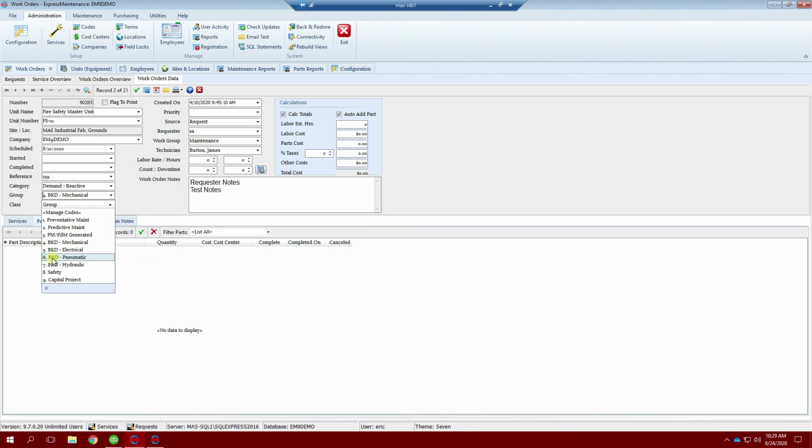If I just put in number 6, it's going to bring me to the breakdown pneumatic, and I get used to that. And then you also have safety, capital projects. You can do rebuilds, you can do vendor managed projects, and those kind of things, all kinds of options there. And of course, if you need to modify those, you can either hit manage codes or go to your codes up here and you can manage them.